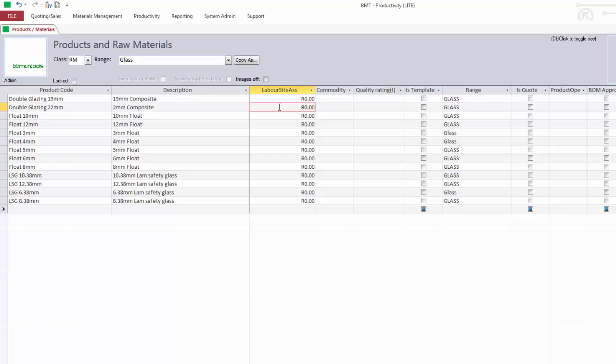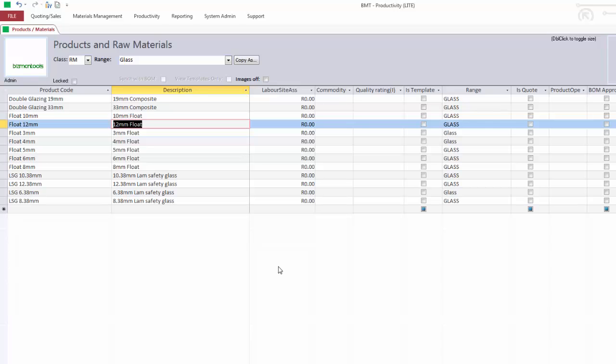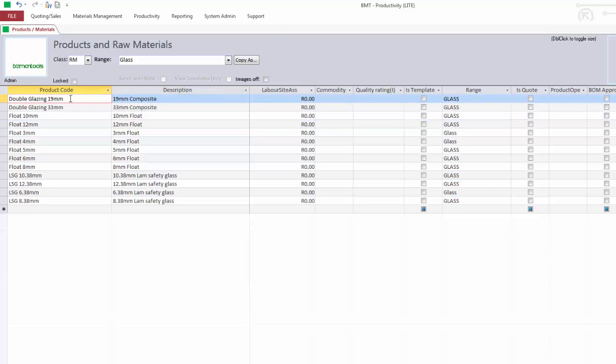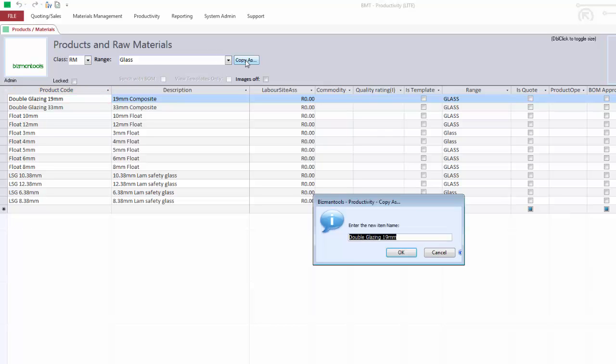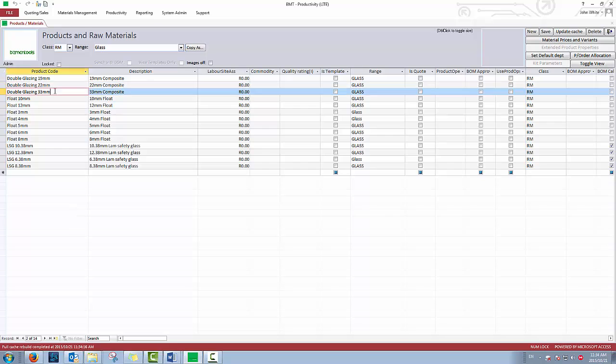Before we leave the section, let me show you how to add a new glass type to your list. You could enter all the information manually, but we recommend doing the copy as method to create a good foundation for your new material. So to create a new glass, first select a glass that is closest to the glass you want to create. In this case, we want to create a 22mm double glazed glass, so we'll select the 90mm double glazing glass. Click Copy As, edit the name to be double glazing 22mm, and do the same for the description. Select Yes in copying the variance, and there you go. You now have double glazing 22mm glass.